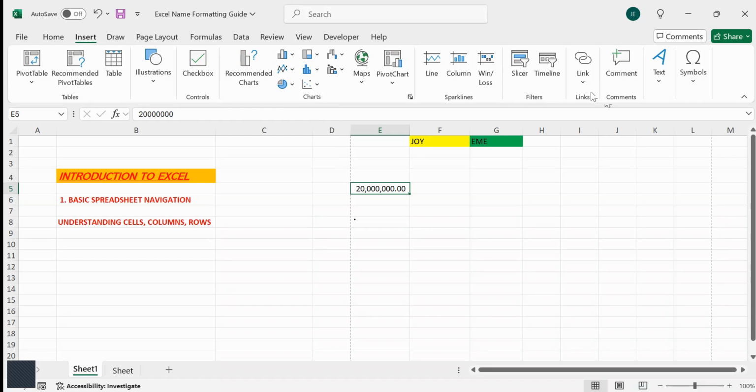The links allow you to point a cell's content to a website or an email address. We have the text. It allows you to insert text and objects, pretty much anything, including a PDF document. The symbols allow you to type out equations and special symbols. For example, there are a lot of symbols and special equations that you might not be able to find on your keyboard. This is where you come to get them.